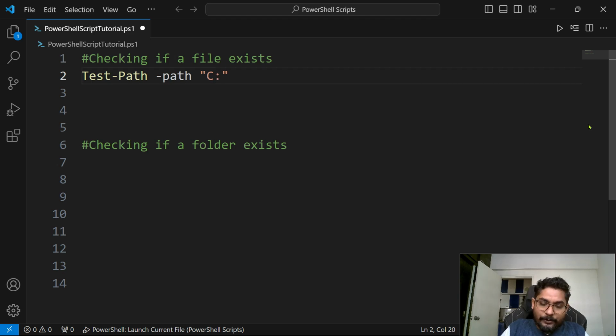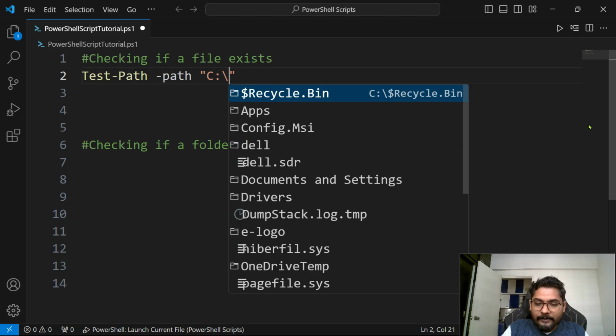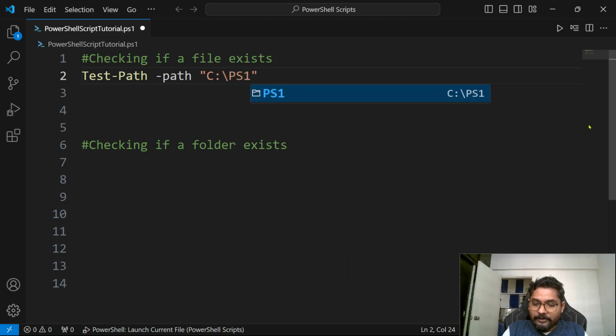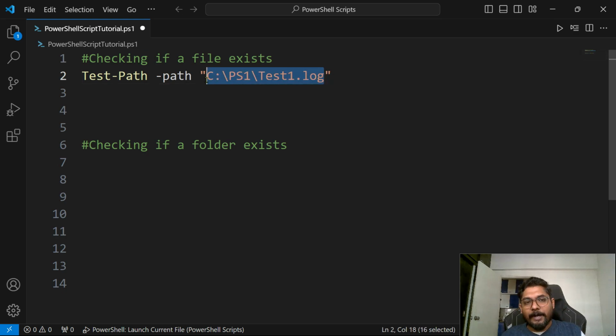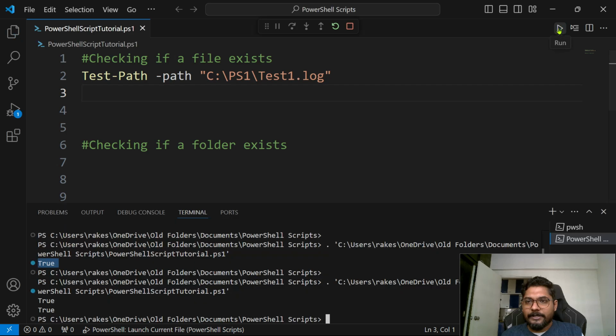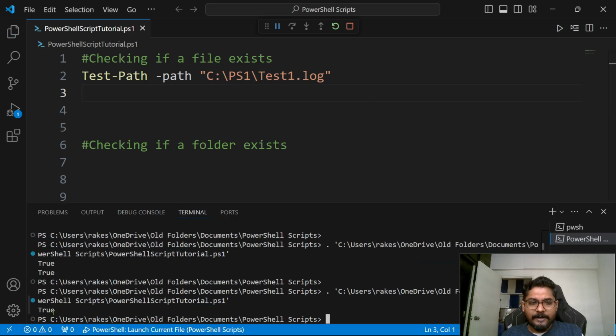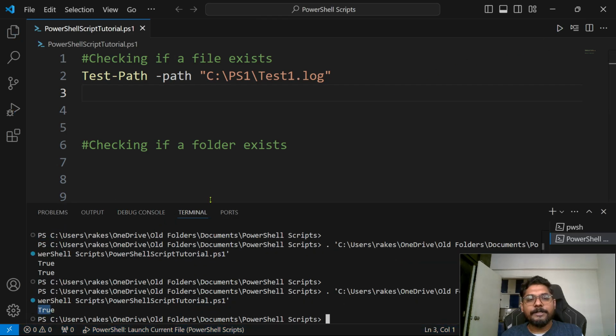So where I would like to see, for example, C drive in the PowerShell script 1 folder, do I have the test1.log? For example, you can provide a path to check if this particular file is present in this directory or not. This is the command. Now if I am going to run this, you will see it tells you true. True means it is present.